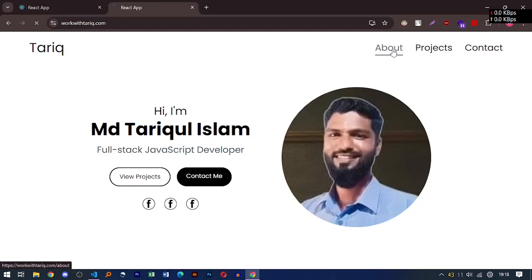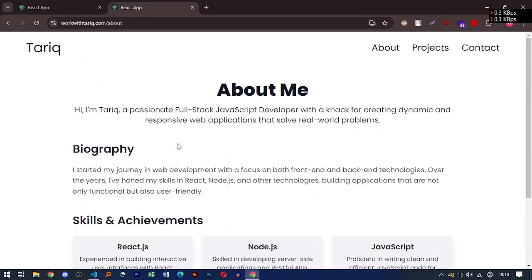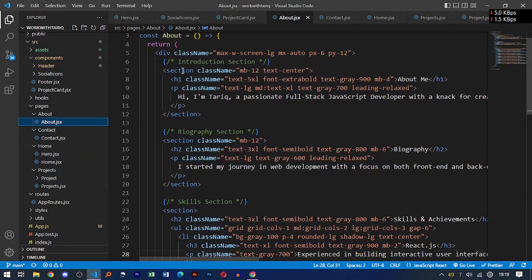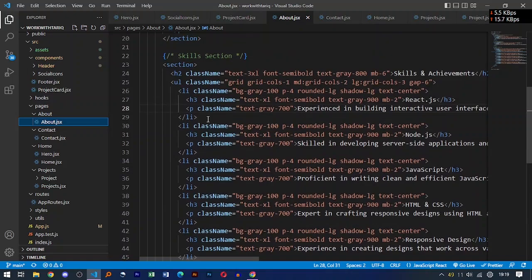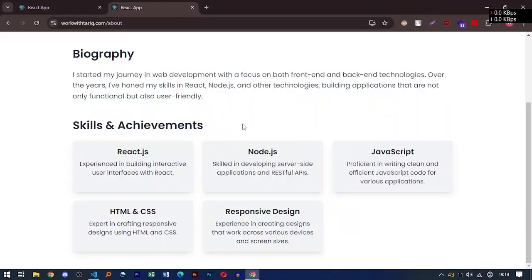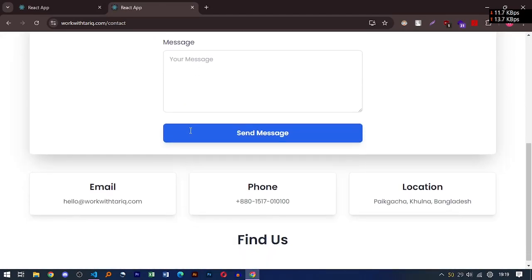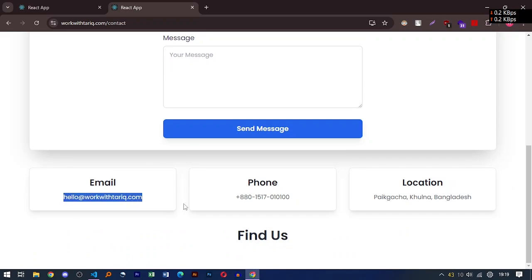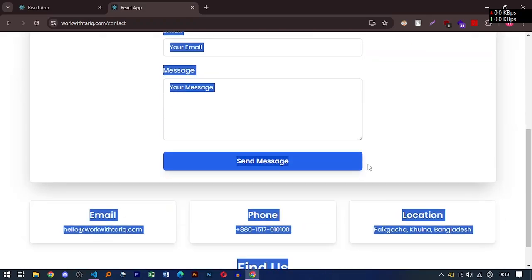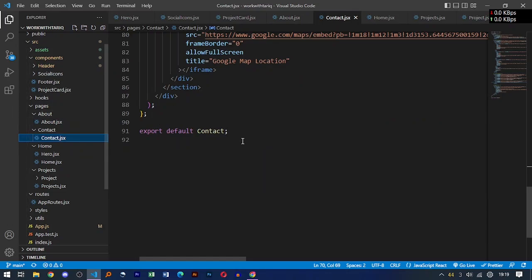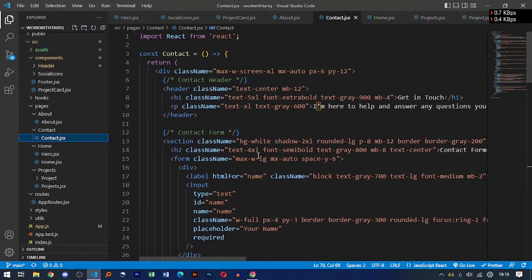Okay, so let's go to the about component, the about page, and see how I have created it. This is the code of the about page. You can see that it's very straightforward, very basic, without any clutter. If we go to the contact page, you can see the contact page design. This is my email, this is my phone number, this is my location, and you can submit a message in this contact form. This is the design, and this is the code I have written for that contact page.